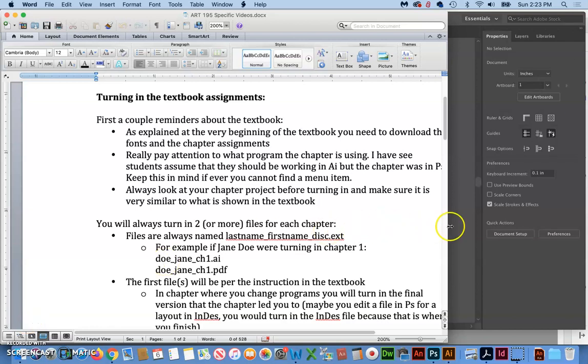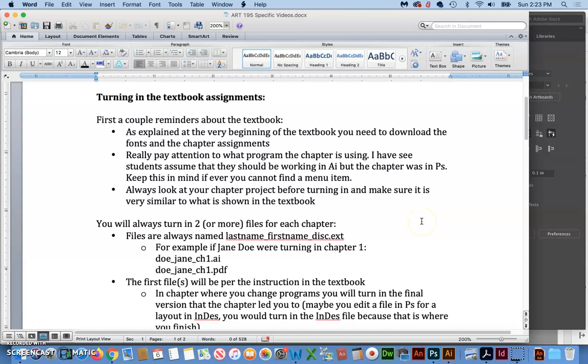In this video, I will go over the different scenarios for turning in the textbook assignments for Art 195. First, a couple reminders about the textbook. As explained at the very beginning of the textbook, you need to download the fonts and the chapter assignments.